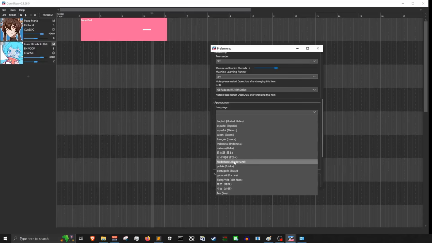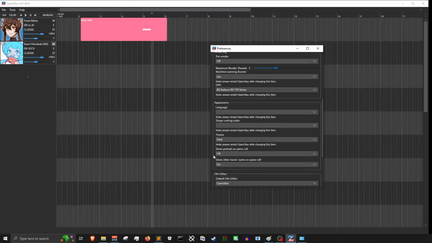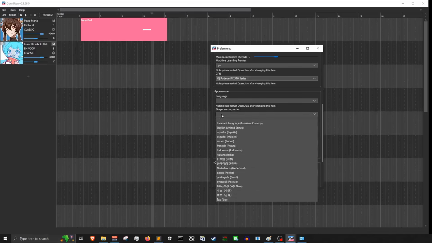Again, that sort of happens through the Discord. We don't see it happen very often. It would be nice to see a bit more of that. Singer sorting order. You can also change the order in which it sorts your singers.